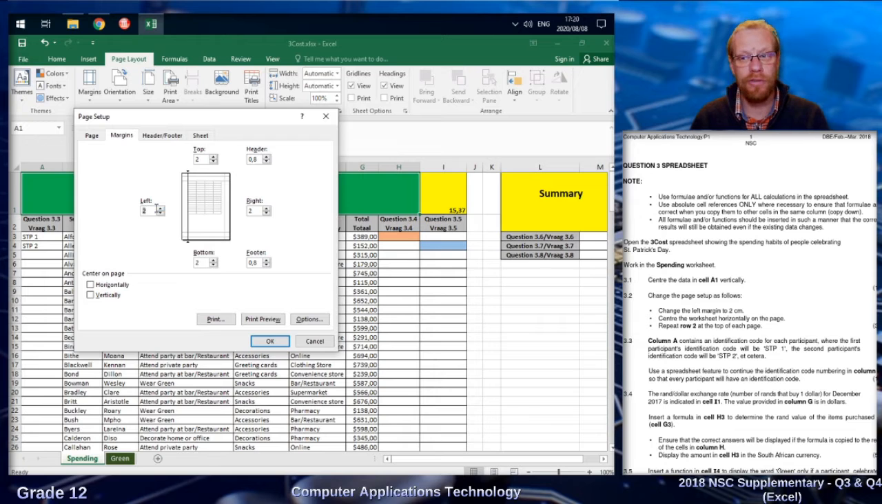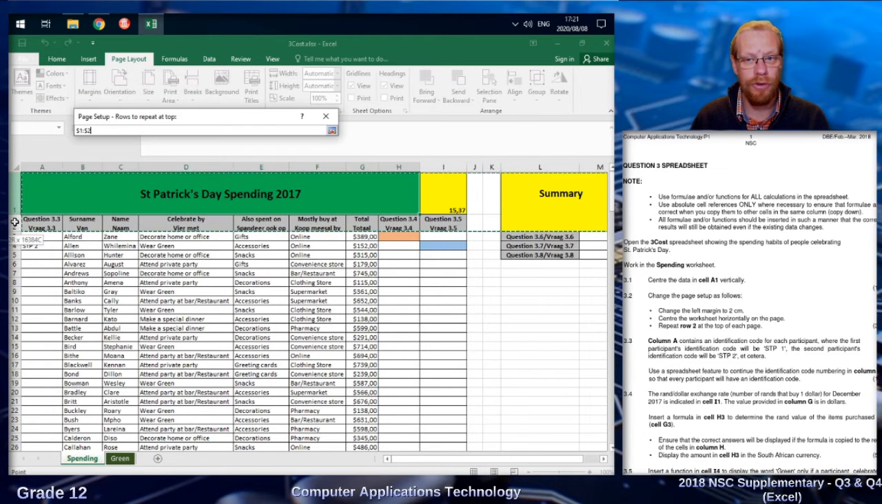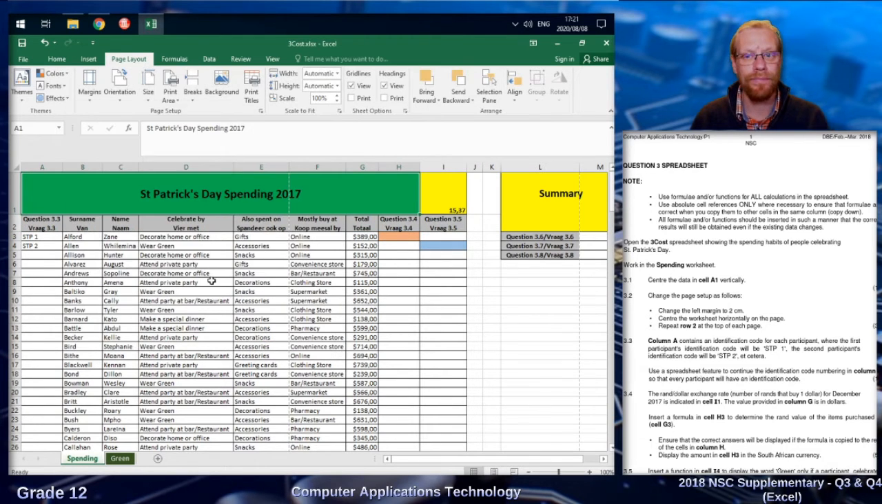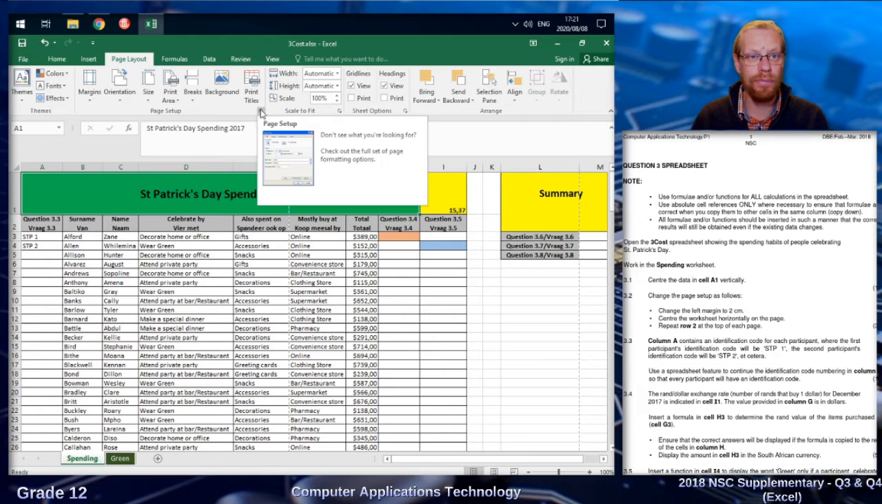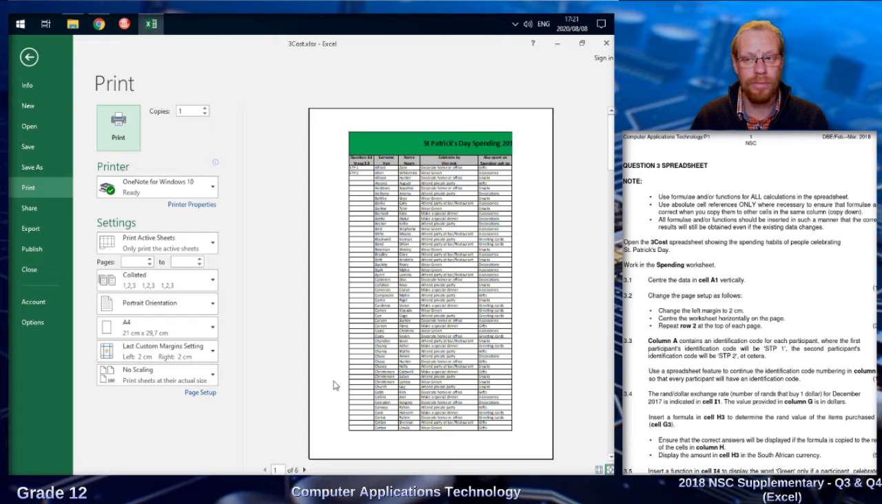Make that a 2 centimeter left margin. Then we need to center the worksheet horizontally on the page. There we go. It's also in that same dialog. And we want to repeat row 2 at the top of each page. So that's under the sheet tab. You will see there rows to repeat at the top. We can select the first 2, which includes the headings. Okay. There's no visible difference about the page layout. You can see that if you go to print preview. So there it will show you the larger print preview.